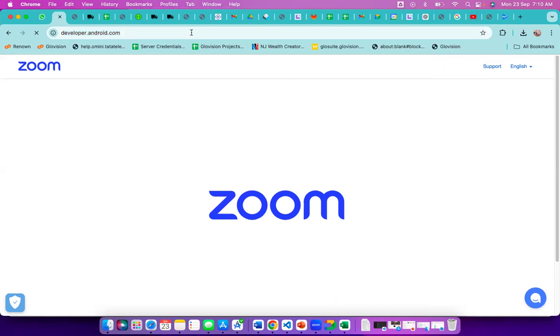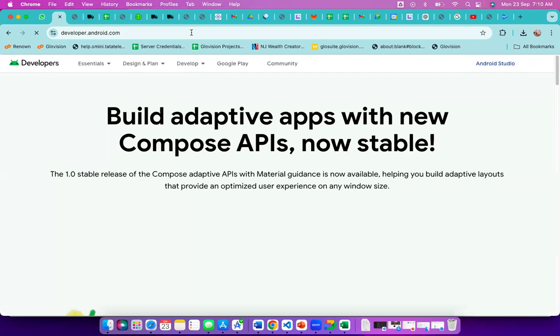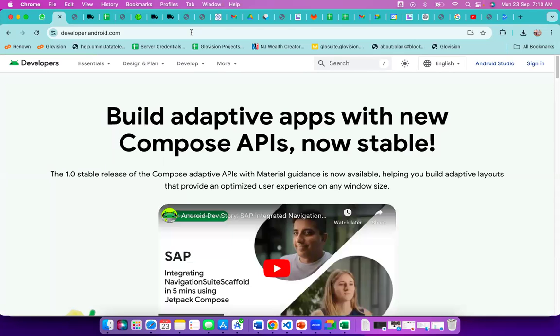developer.android.com is the official website for Android development. From this website, we can get everything from the basics to the end level. We are getting everything here, so that is the major advantage. Also, it has a huge community.